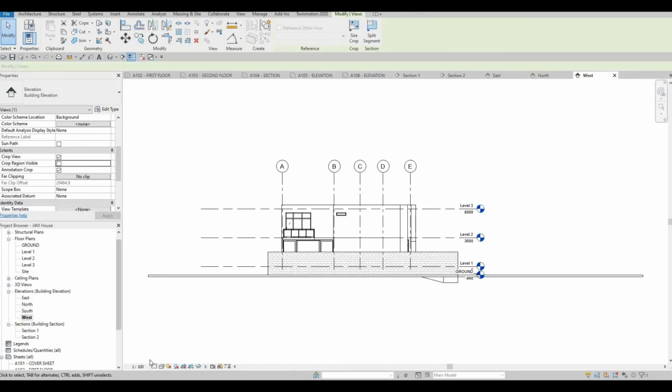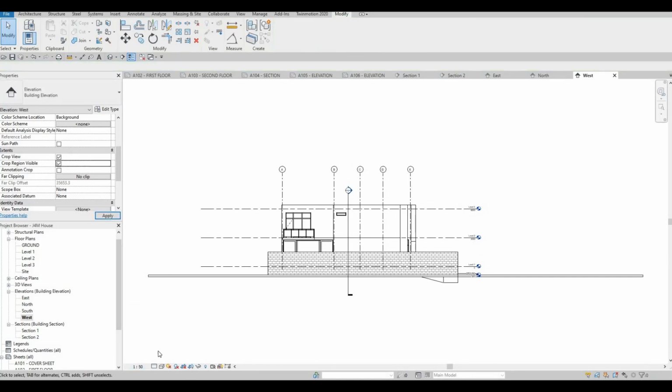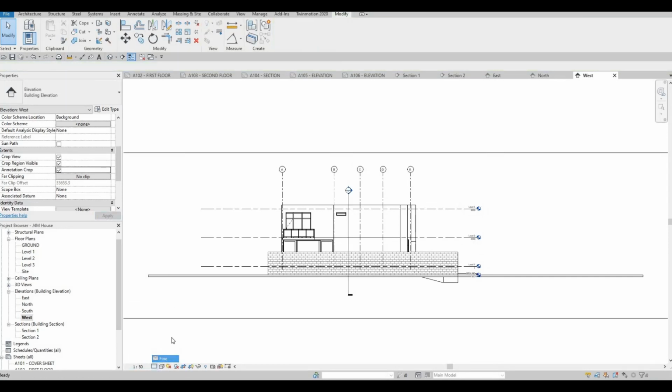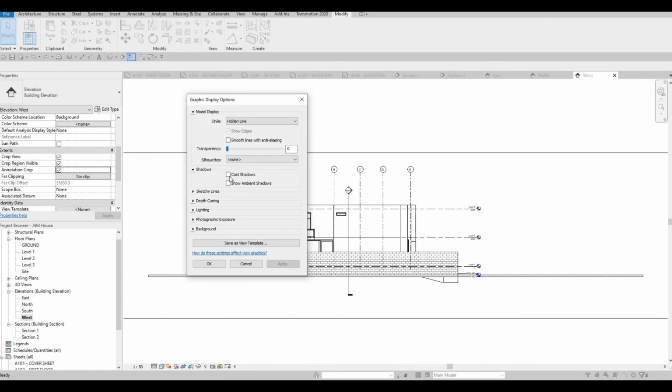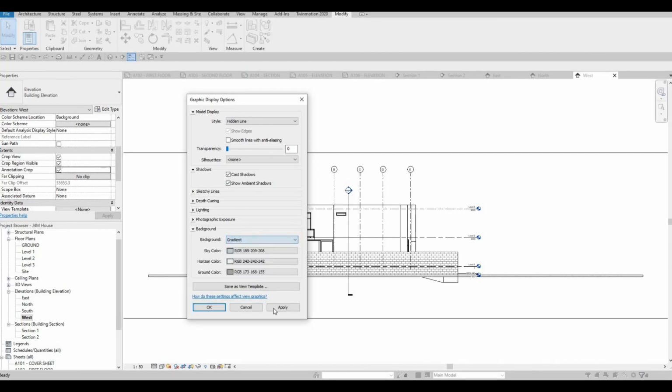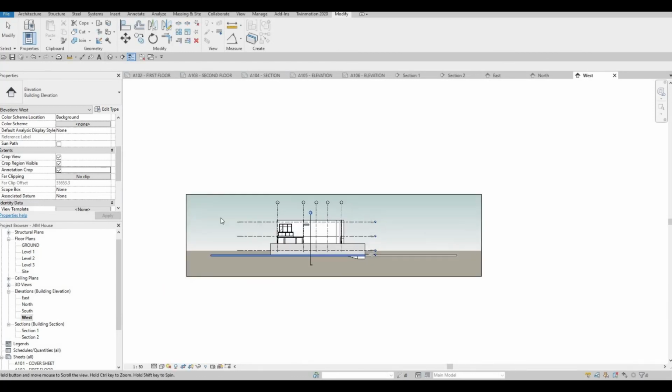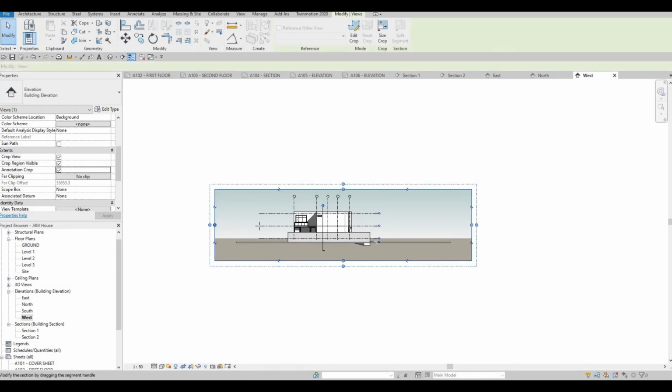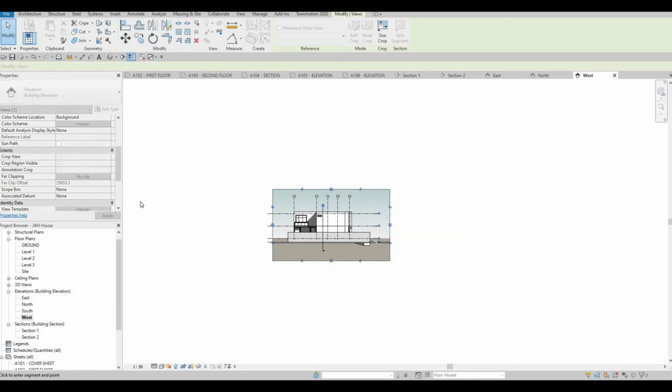And then here under west, check all of this, the shadows and the background to gradient. And then now resize, and then uncheck this one.